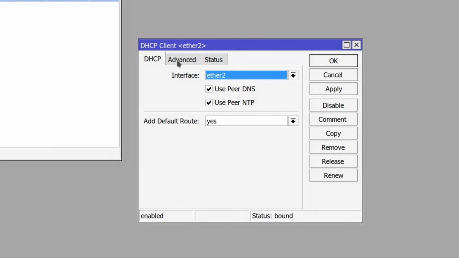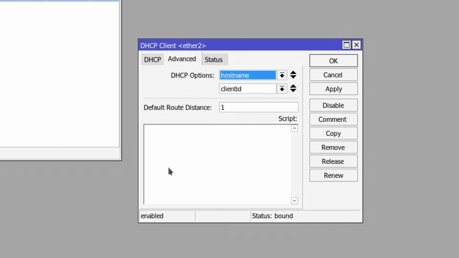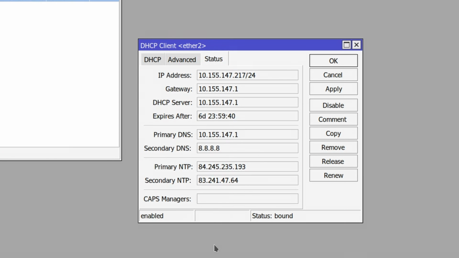And then you got the Advanced tab, where you could write an entire script that gets executed whenever this client acquires an address, applying whatever configuration you need. And of course, you could also manually add specific DHCP options on top of the ones that are already used by RouterOS in the background. And you can change the default route distance if you do use the Add Default Route setting. Finally, you get the Stats tab, where you can see the information that has been acquired by the client.